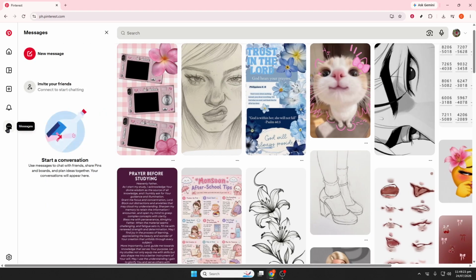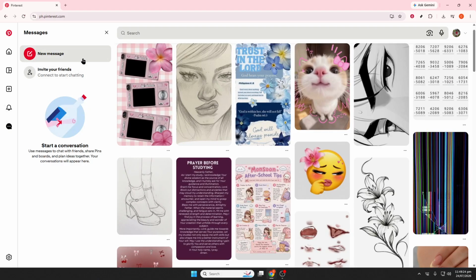This is where your conversations are stored. Depending on whether you're using mobile or desktop, the layout may look slightly different. But the messaging area is usually easy to find from the main navigation menu. Next, locate the conversation you want to remove from view. Take a moment to confirm that it's the correct chat thread before making any changes. This is especially helpful if you have several similar conversations in your inbox.